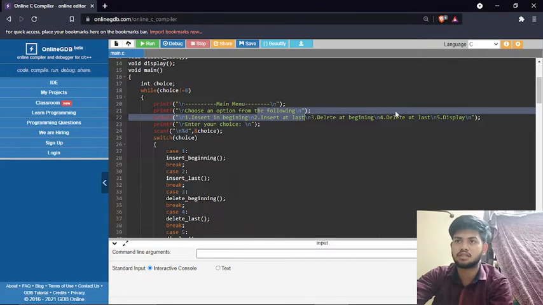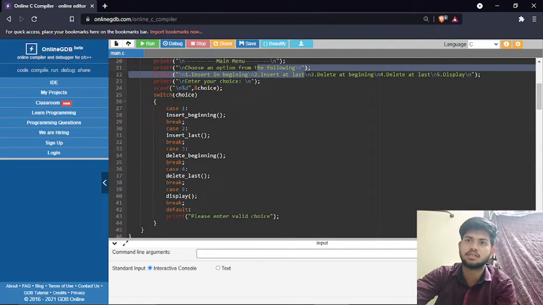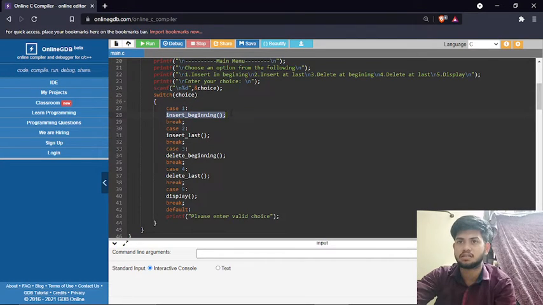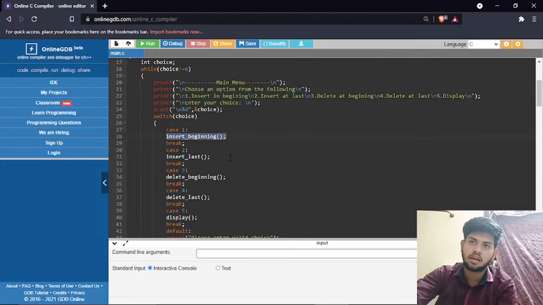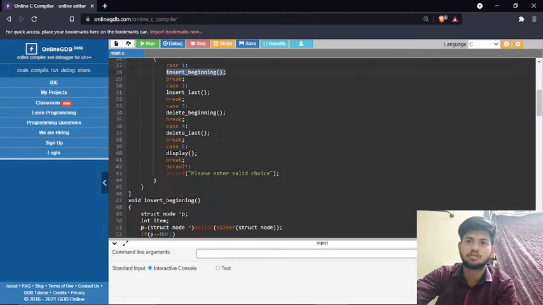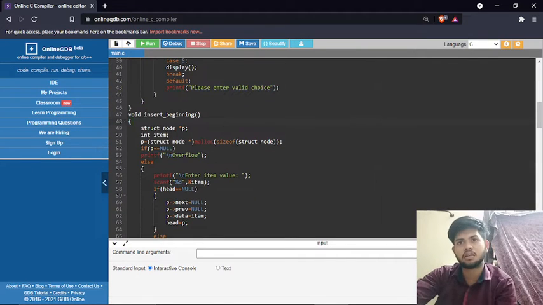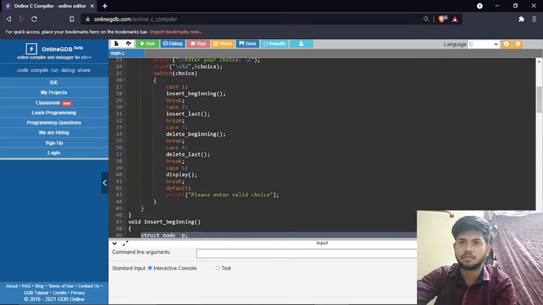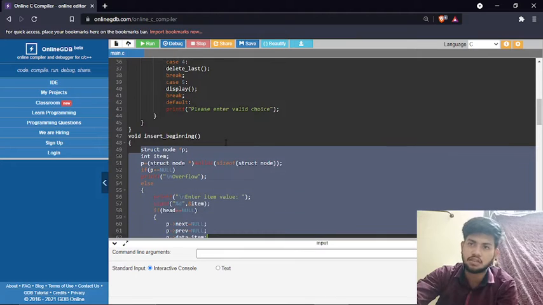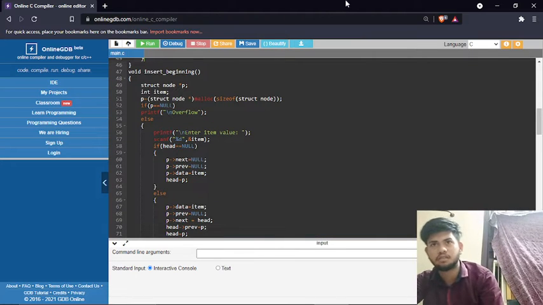So we are using this in the printf statement, and then using switch case we can correspond the particular choice to a particular function. So if the user puts 1, the switch case corresponds to the insert at beginning function, and this code will execute. Similarly, all these functions get executed. So let us look at how this works.